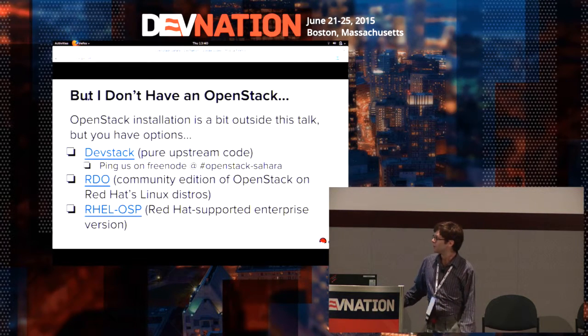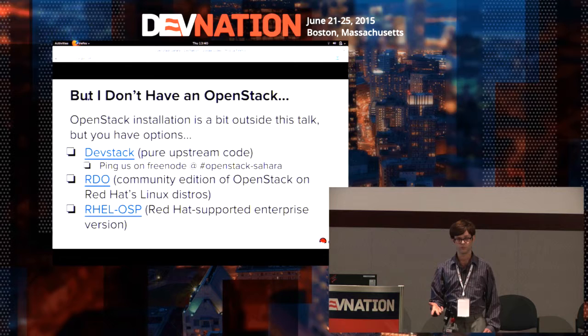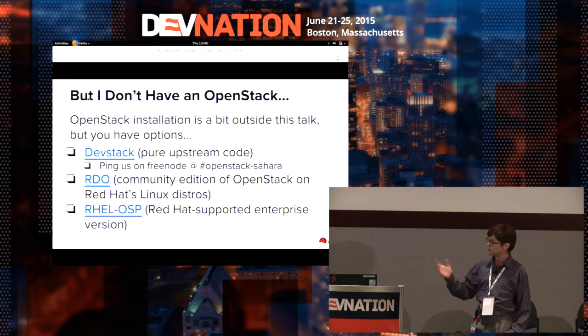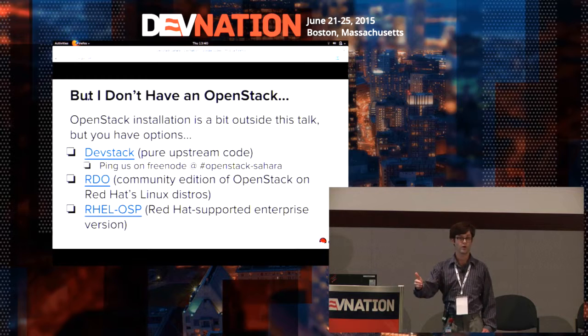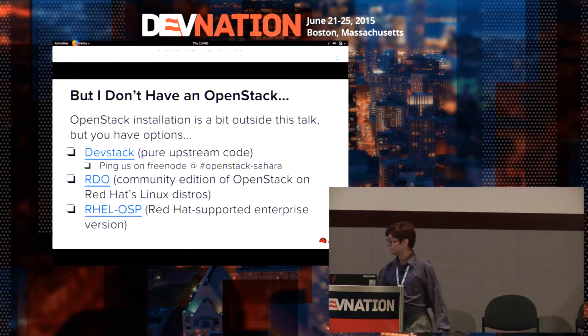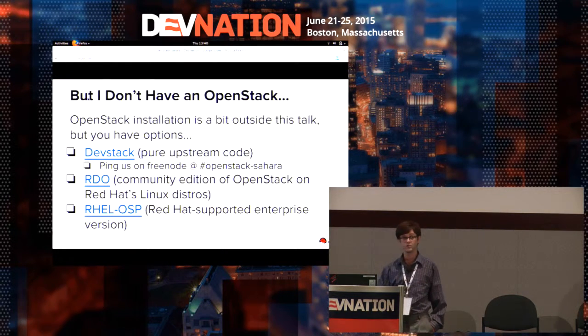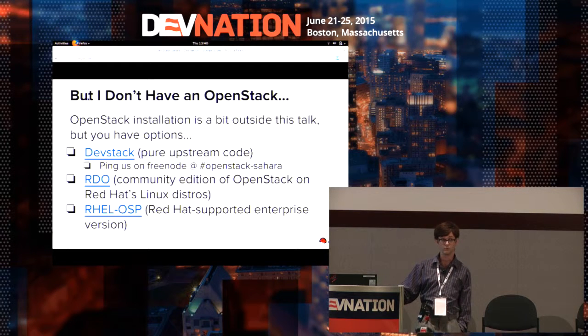Beyond that, RDO is the community edition of OpenStack on Red Hat Linux, runs on CentOS, on Fedora. It's sort of our packaging of DevStack before our product layer. It's our midstream. And then finally, RHEL OSP is the enterprise version where, if you're subscribed to Red Hat OpenStack, you get this. You can open support tickets and keep us up nights if things are going too badly for you, which is very useful. Let's see. Any questions on the dev test case before we move on? OK.